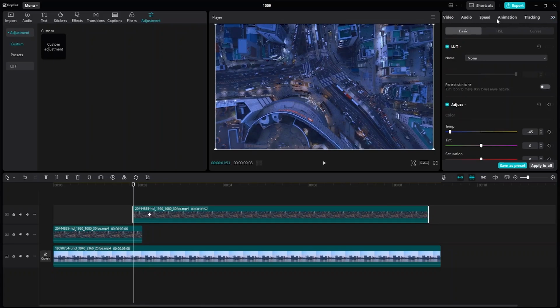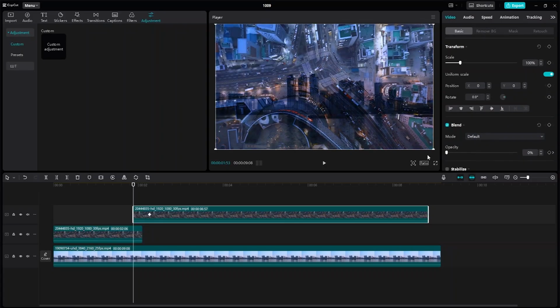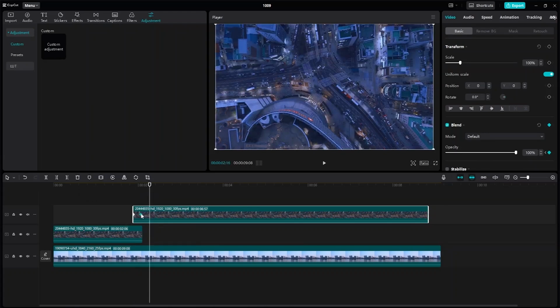Let's go back. Let's go to video. From blend mode, let's decrease the opacity to 0. And let's keep this one right over here. Let's play this up, and this is how it actually looks.